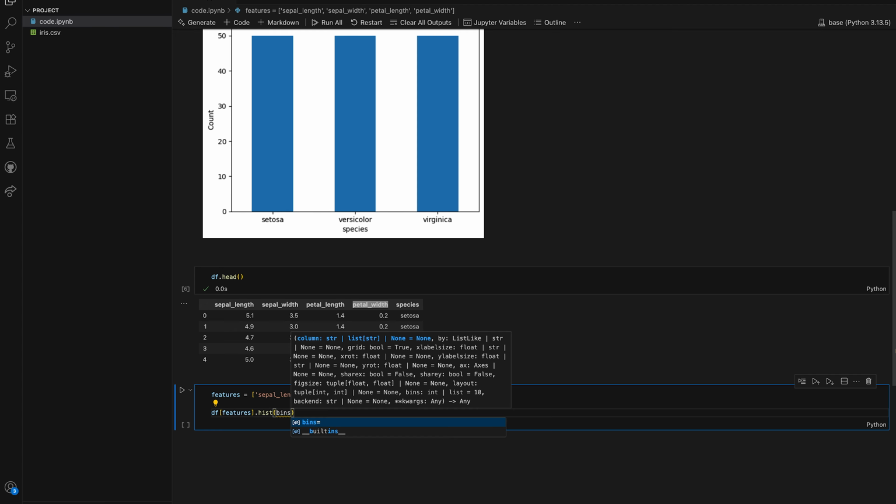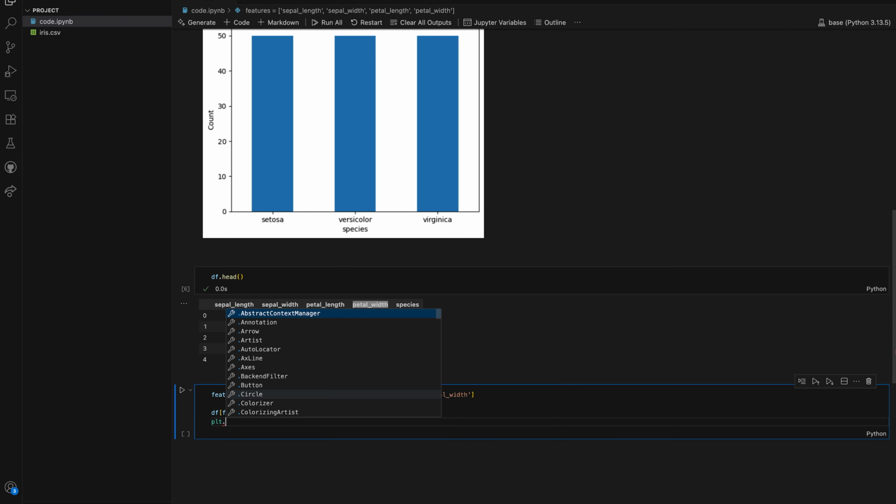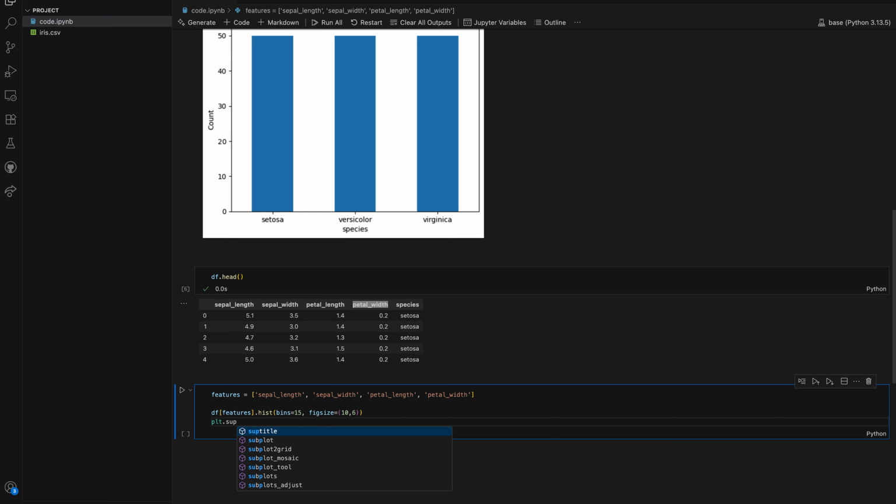Here we are looking at the distribution of each feature. This helps us understand the range and spread of values. We are just plotting simple histograms for each measurement.